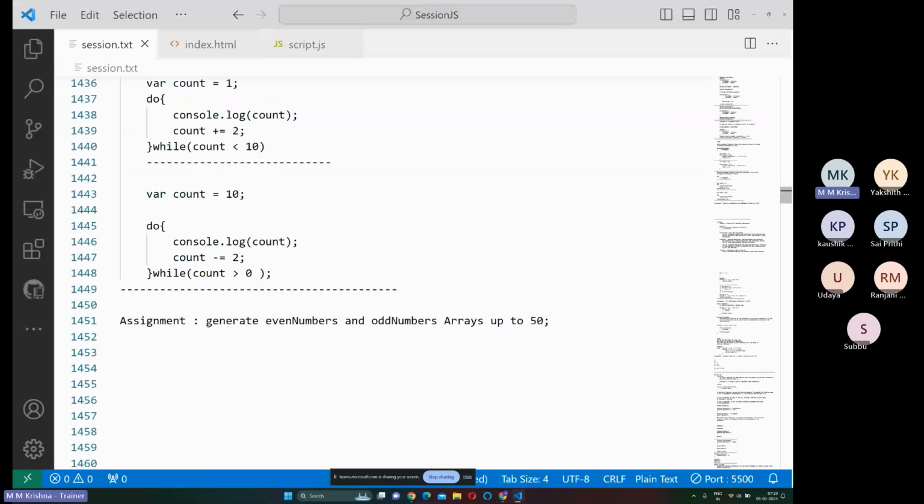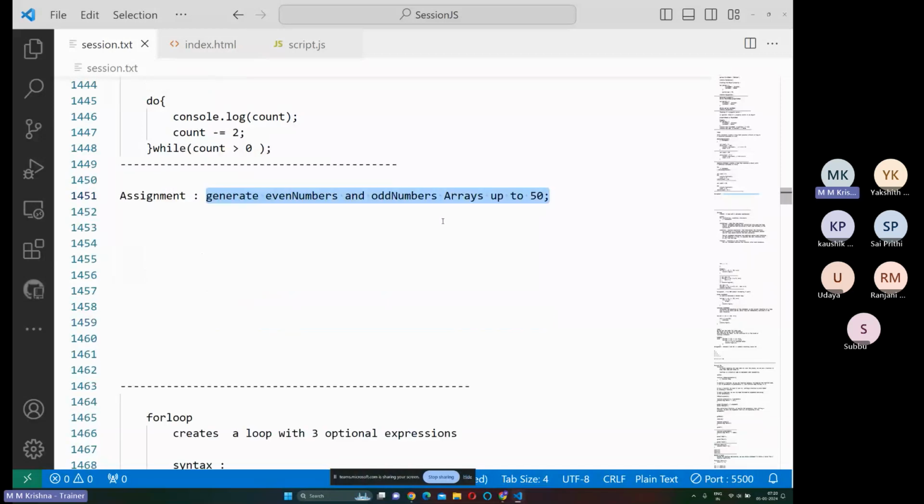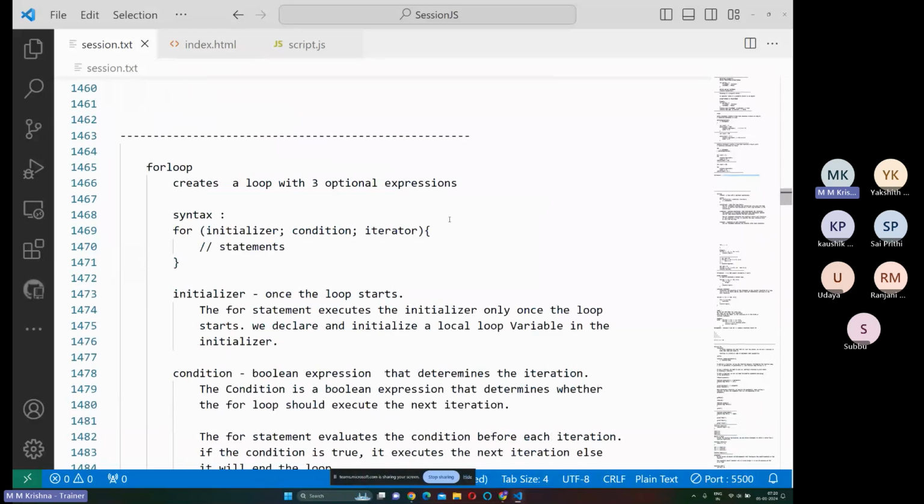Now you try the simple assignment: generate even numbers and odd numbers up to 50. You can see how it will be printing, and you can also use arrays. If it is an even number, it has to be pushed into an even number array, and if it is an odd number, you have to push it into the odd number array. So you need to check whether it is an even number or odd number and push accordingly. You have to do that, and let me know if you have any questions in that.